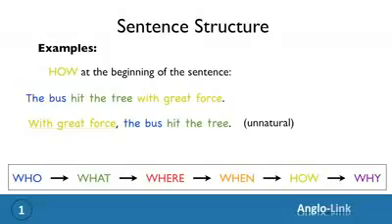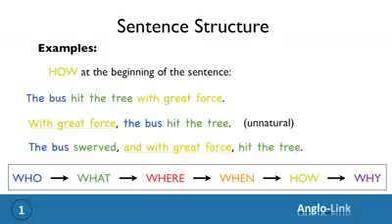But now let's add another element, make it into a little story, and there will be a reason for putting how at the beginning. For example, the bus swerved and with great force hit the tree.